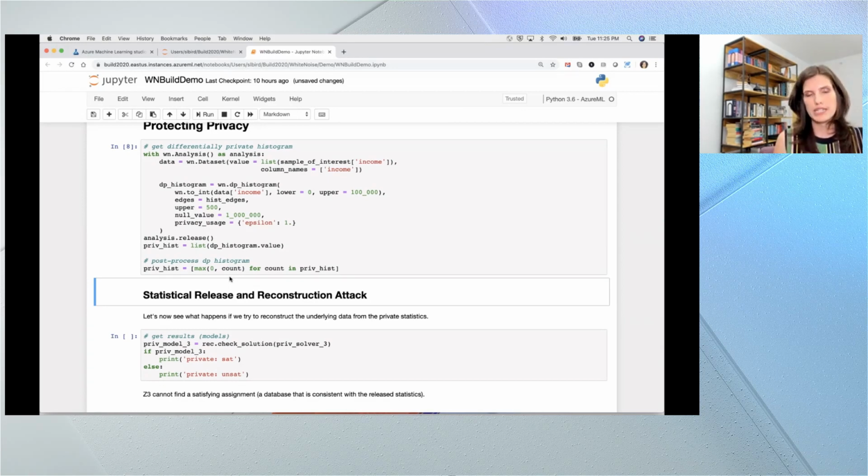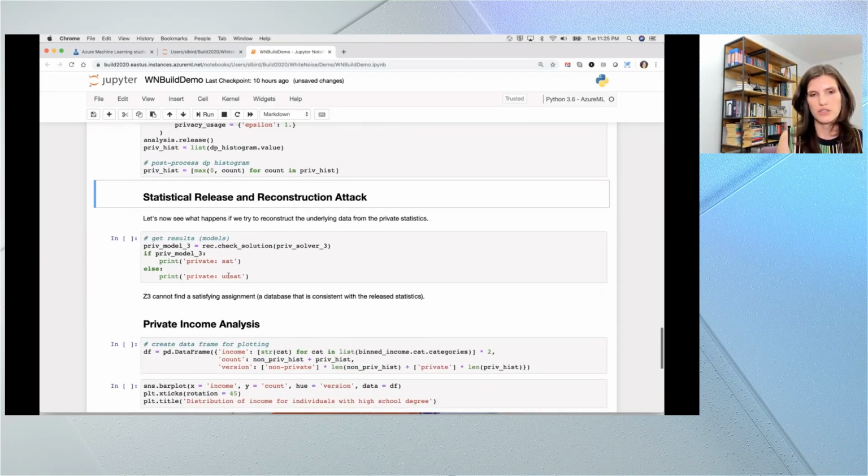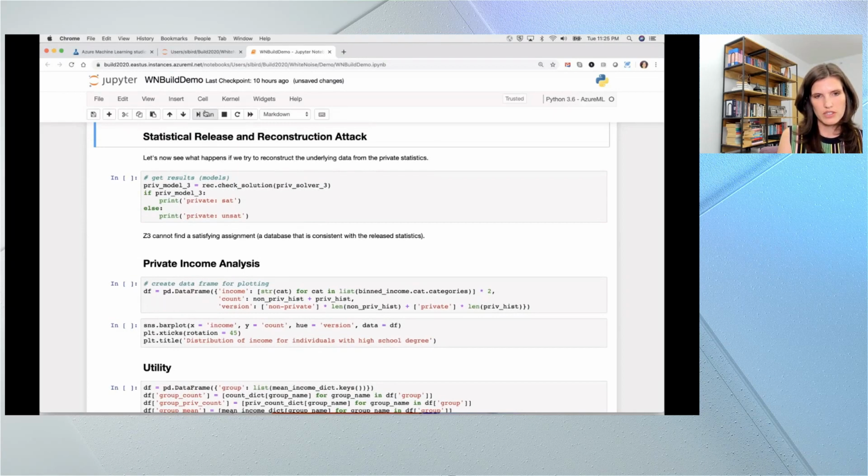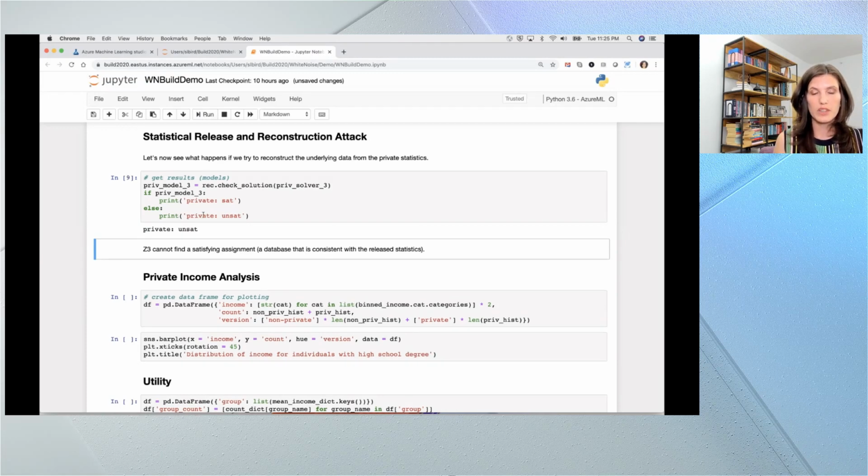And so it's going to add that differentially private noise so that we can protect individual contributions. So then the second thing I'm going to do now is let's go back to that same SAT solver and try to do the same attack. In this case, we get a very different result, right? We get unsat, which means it wasn't able to find a data set which lines up with the published statistics, which means we don't have any guesses at people's income, which is great.